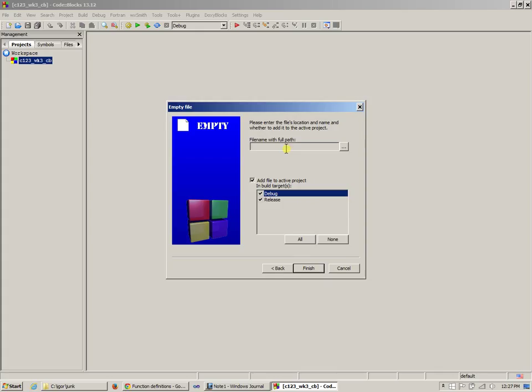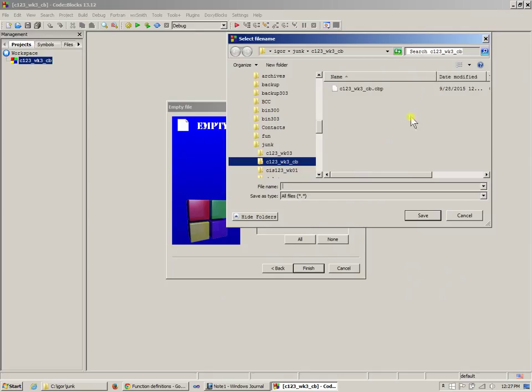And here's a file name with full path. So I open this, okay. And right there, it points me to the location of my project, if you look at my path, C, Igor, Junk, 123 week 3 CB, which stands for Code::Blocks. But I will right click on this space and say New folder and call it SRC. I will create a sub-level in the directory structure for my source files, where I would like to keep my files.